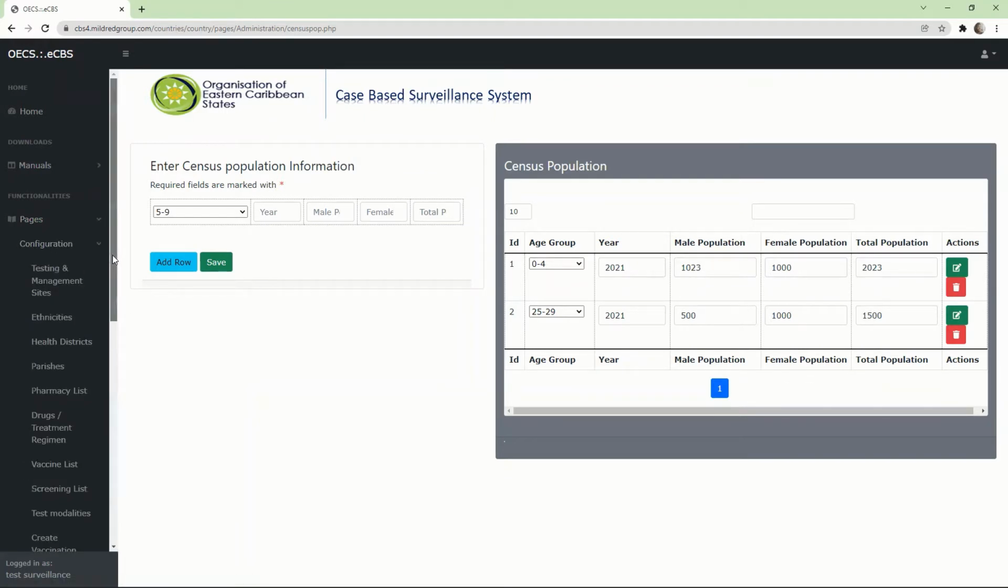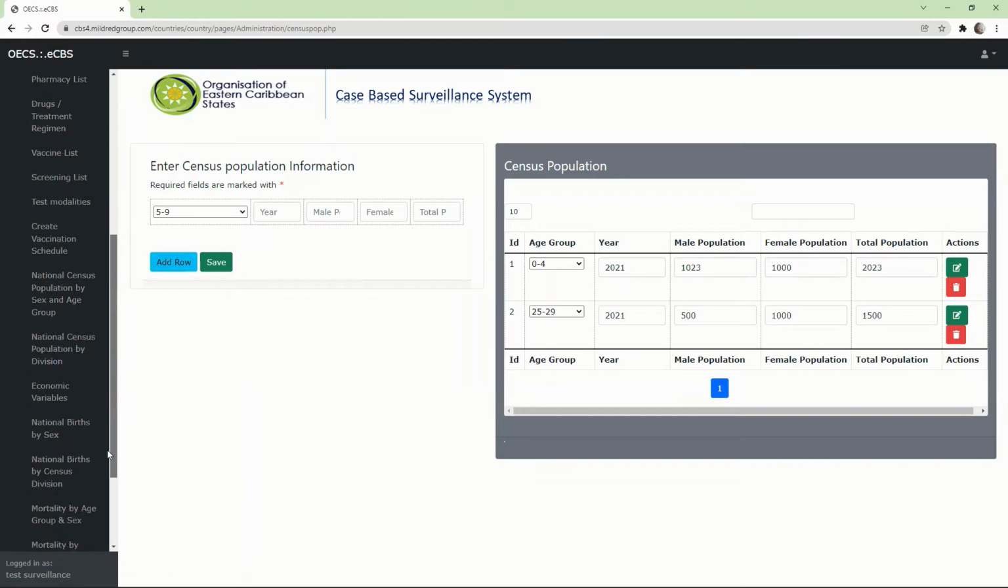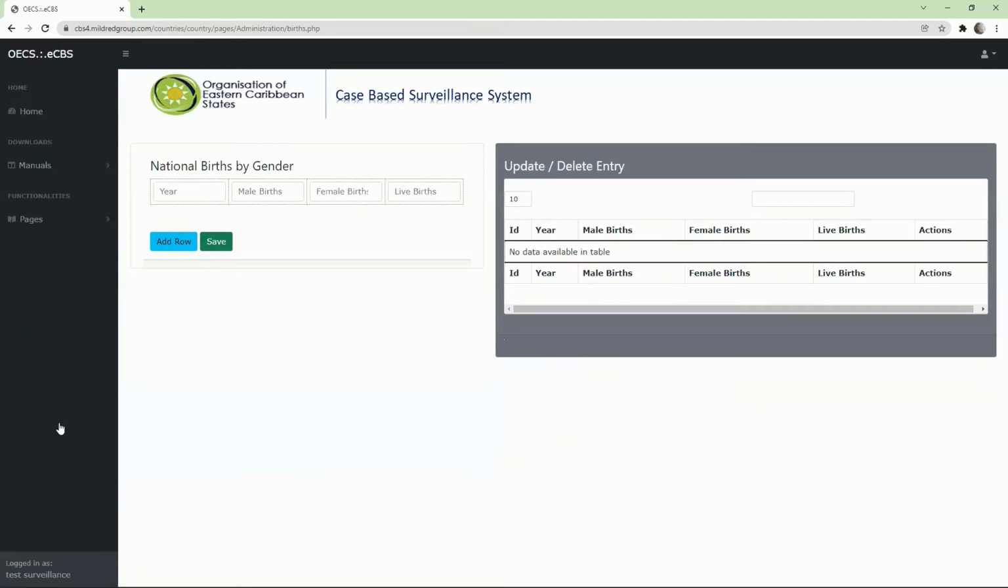Then another dependent variable for the basic reporting is the national census, the national births by sex. You enter the year, the number of male births, the number of female births, and the total number of live births. You have to enter the live births because you can have male births and female births, but some are stillbirths, right? So you enter male births, female births, and then live births.